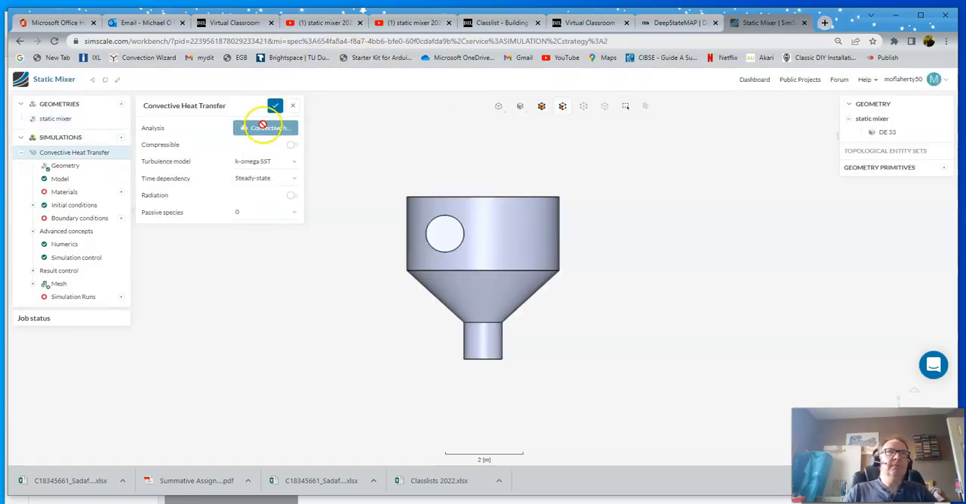So we've selected convective heat transfer. We need to specify our turbulence model. Leave that as the default, k-omega SST. This is the most stable one that I've found. Leave time dependency at steady state. Later on, we're going to look at transient, where it's changing with time. We're going to stick with steady state for the time being.